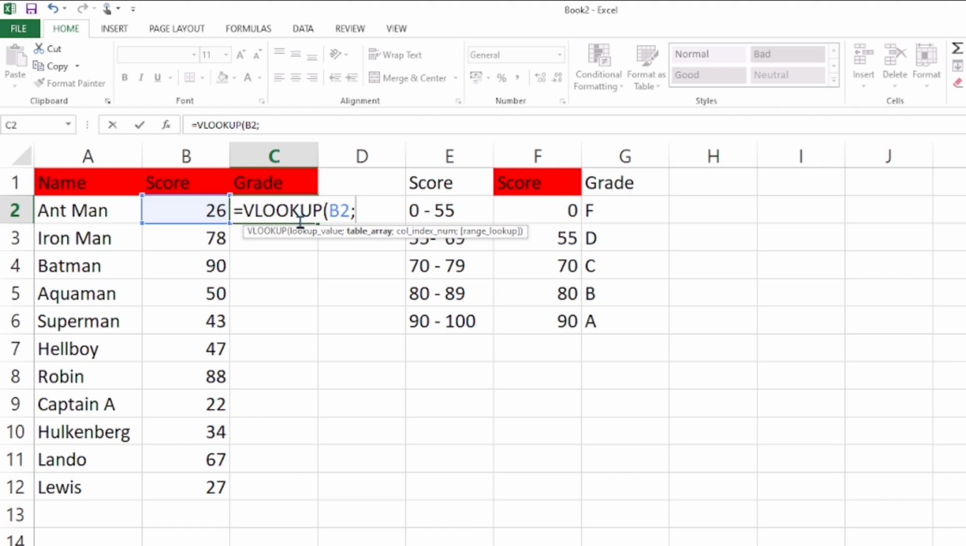Block the reference table containing score and grade data so Excel can compare the score to the grading scale. Press F4 to lock the table range with absolute reference so the range does not change when copied. Type number 2 because the grade is in the second column of the table.